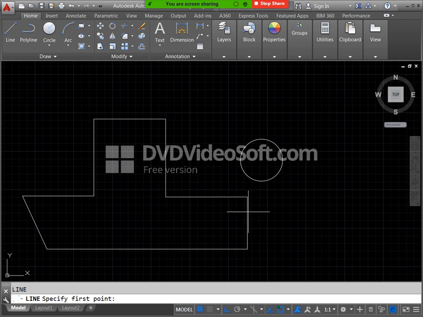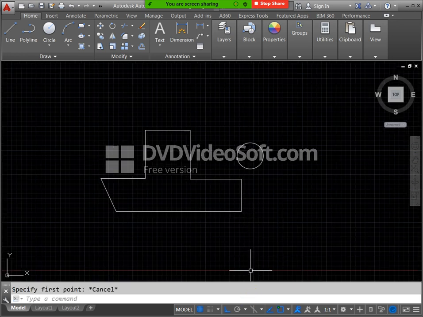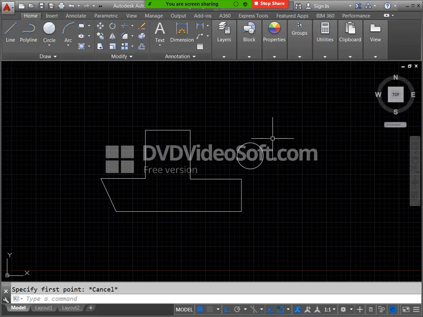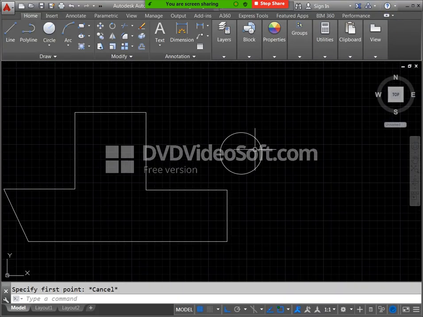Next we have 3D OSNAP. F4 means we consider as a 3D OSNAP. Okay, 3D OSNAP means 3D indications. Just you can mention 3D OSNAP here in this command bar. See, here we have all 3D indications. If you need 3D indication in 3D visibility condition, you can use this one.